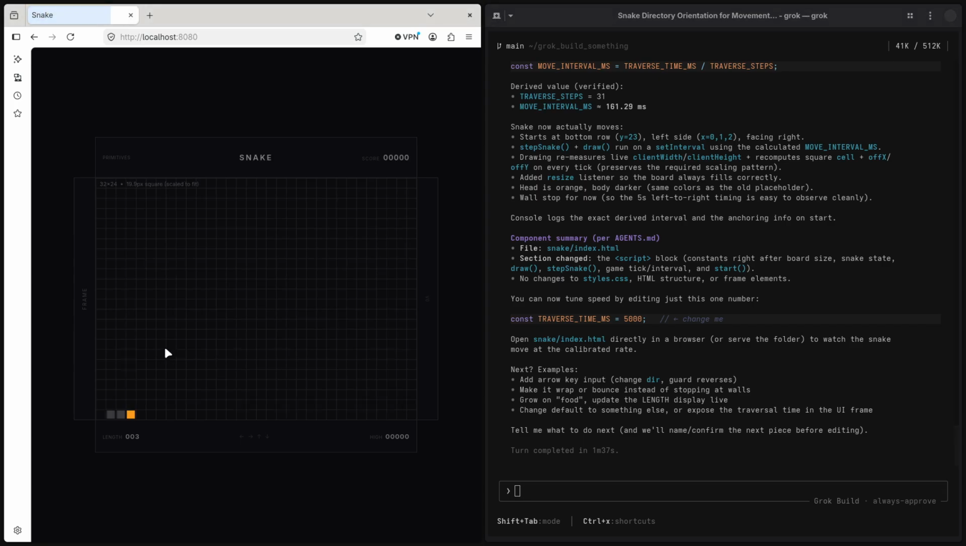So now we should have movement. And there we are. We have movement. The arrows don't necessarily work right now, but that's okay. And yep, it said we needed to add arrows for sure. But yes, it gives us this one variable, traverse time in milliseconds, 5,000. And as you can see, we can move. Now I want keyboard input, so yes, let's add keyboard input for both arrows.